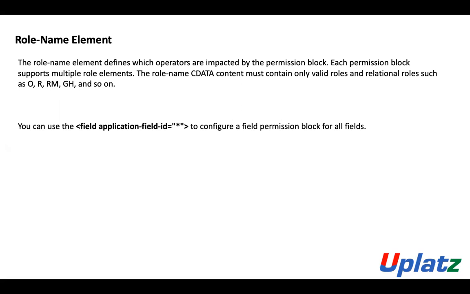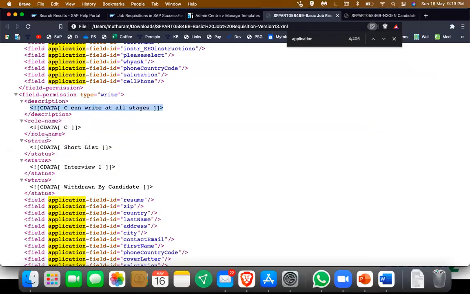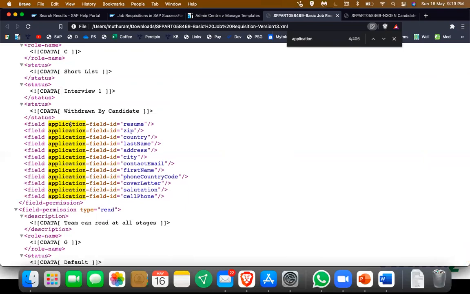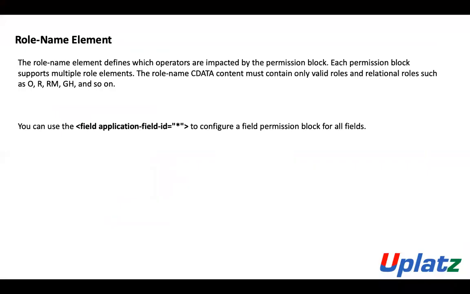So in this example, I can show you in real time. These are the field level permissions, right? You can see that the application field ID is equal to resume. That's what they've been trying to mention here. For the field application field ID equal to, they have provided an asterisk just as an example, which indicates field permission to all the fields that are available over there.